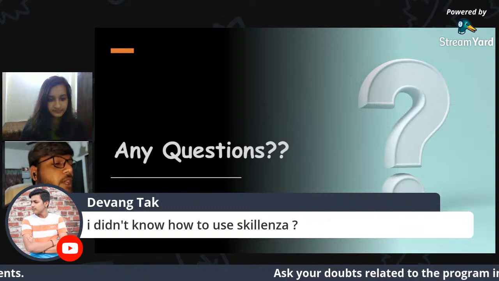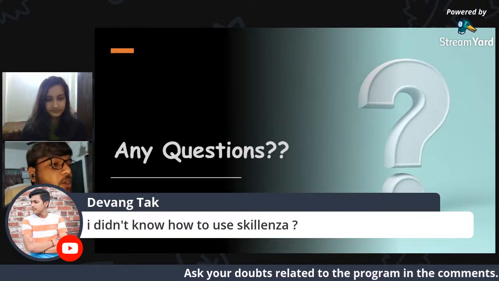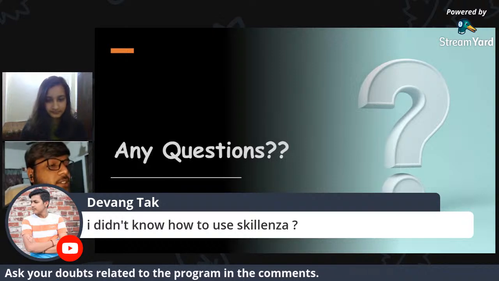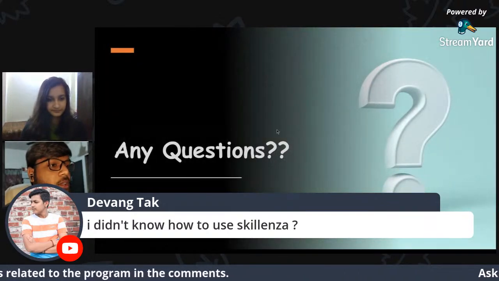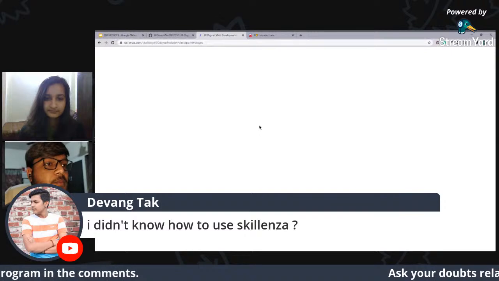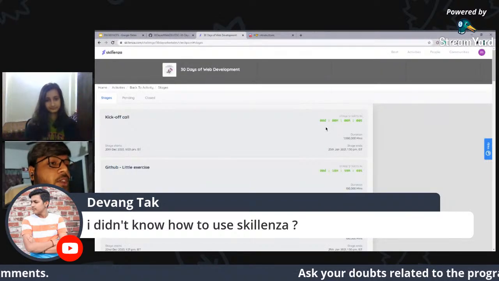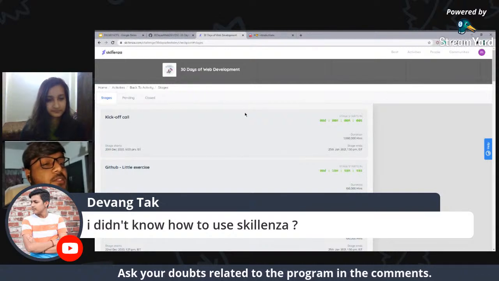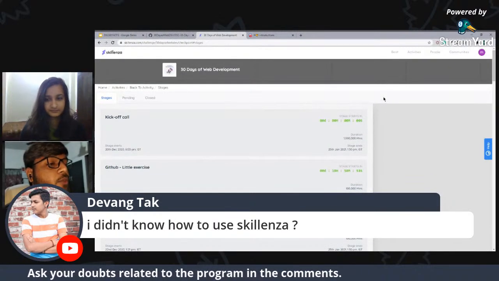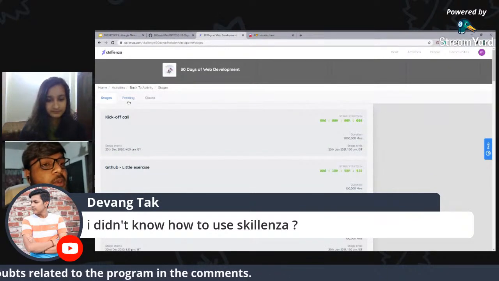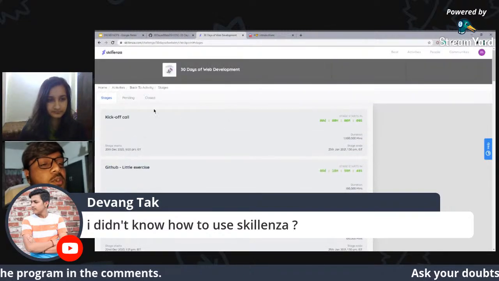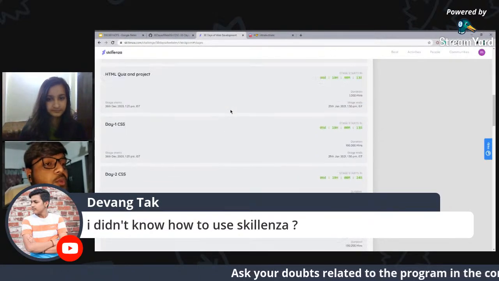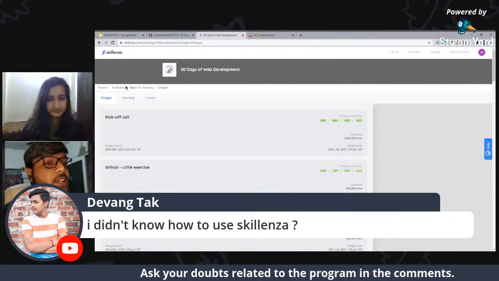Devang, you don't need to worry if you don't know how to use Skillenza, because it is not rocket science. Let me show you this practically. I am assuming that you have already registered on the link which we have provided in the description. Once you register on the platform, you will be loaded with this screen. This screen shows the stages, like how the program will go through time, or through these 30 days.